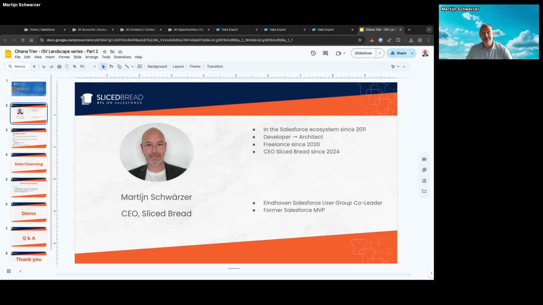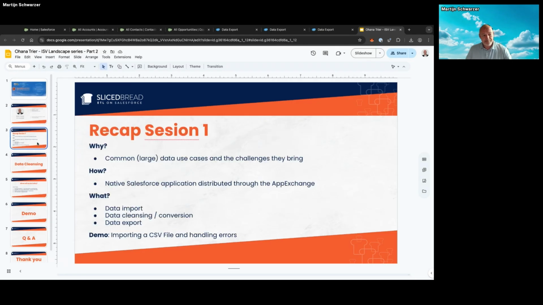I dove deeply into that in our previous session, and I want to give a short recap. So I already mentioned why we built it. In the last session, I highlighted the common large data use cases and the challenges they bring and how we solve those. How do we do that? We have a native Salesforce application which is distributed through the AppExchange. And what do we do? In short, data imports, data exports, data cleansing, data conversion in very large amounts, data sets.